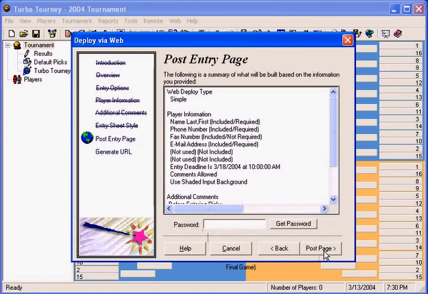Shows you that we're using the simple method, and we are shown which player fields we're going to collect and which ones are required and not required. As you can see, the fax number we said was not required and all the other ones were, and we're not using those fields. Our entry deadline is March 18th at 10 o'clock a.m. We're saying that they can enter a comment, so we're using the shaded background. And here we see the additional comments that we entered into those text fields.